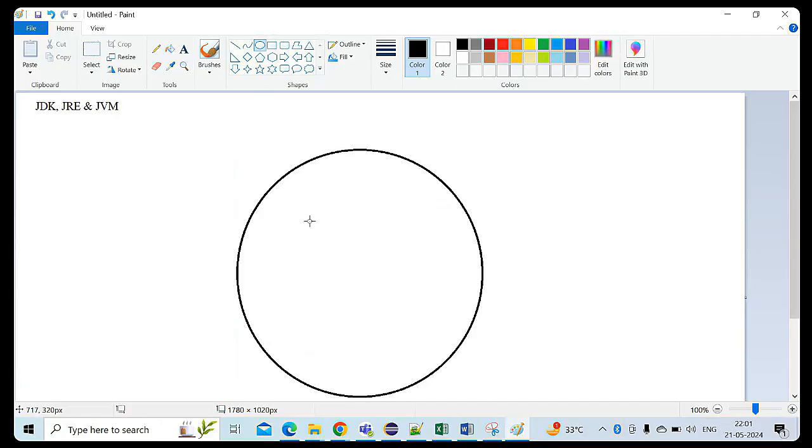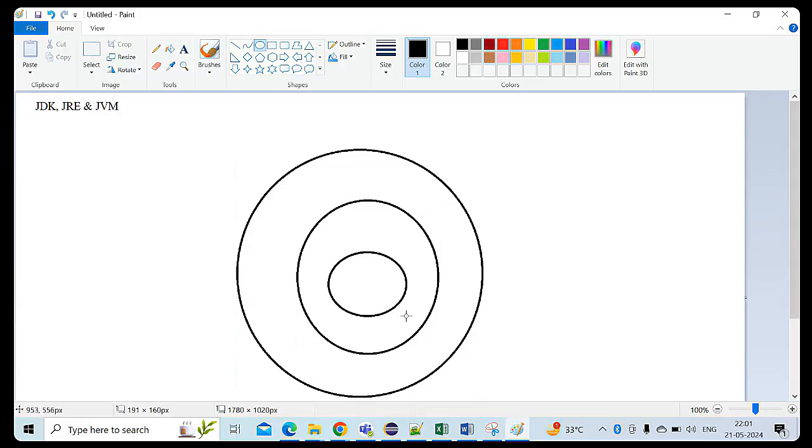The outer circle can be considered as a JDK. Okay, and guys, I'm not good at drawing. Just bear with me.